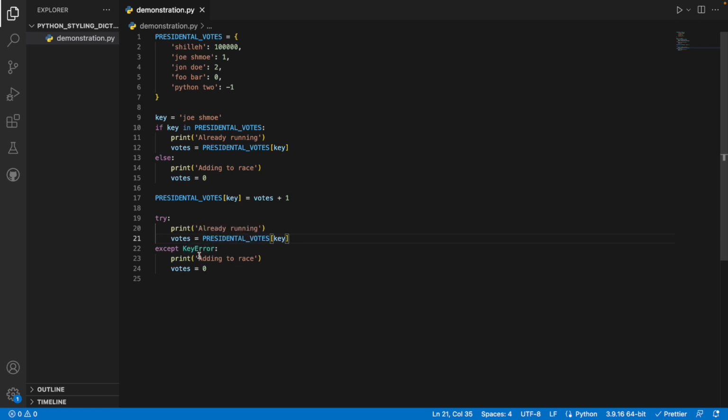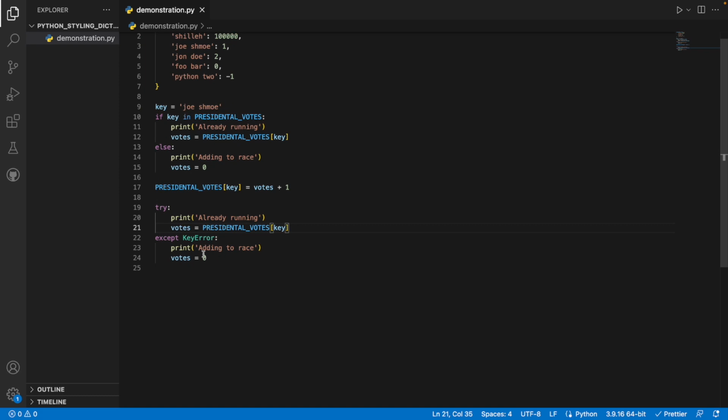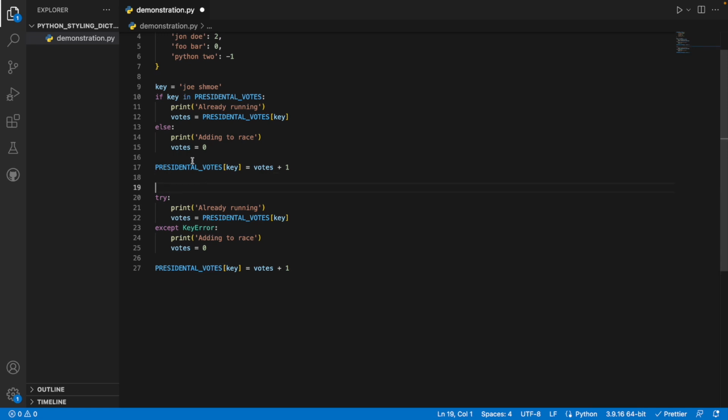Let's say it was foo. We know that we're going to get a KeyError in that situation, and then we're going to print added to race. And then once again, we're going to assign that president the new votes. So as opposed to the first situation, we did a little better there: as opposed to accessing twice, we accessed once and we assigned once. So 3 operations here, 2 operations here.